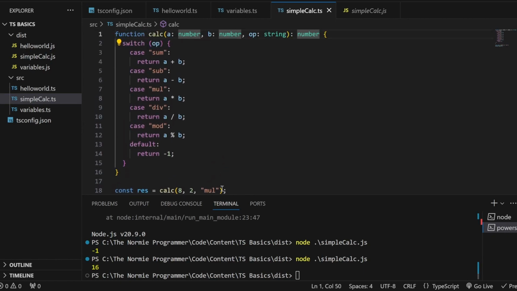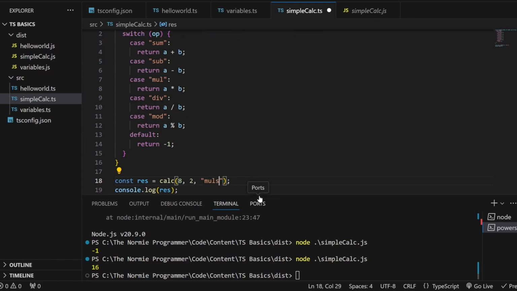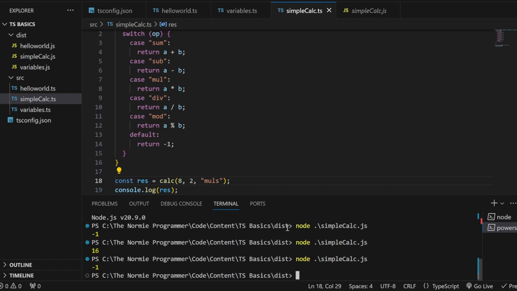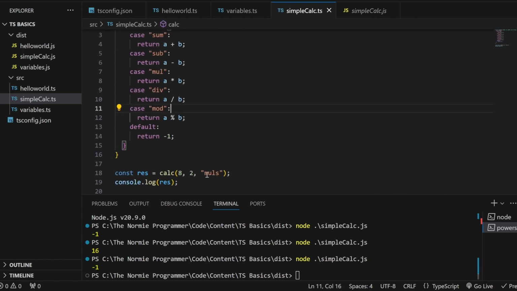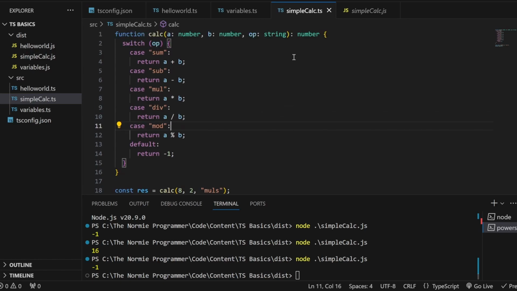Now the issue is something like this. What if we pass some mischievous strings? So for example, mulls or anything. Now this will throw some error, right? So if I do this, we are getting -1, and yeah, that is fine. -1 is fine. But what if we never allow the users to pass something like this? And that is also something we can do.